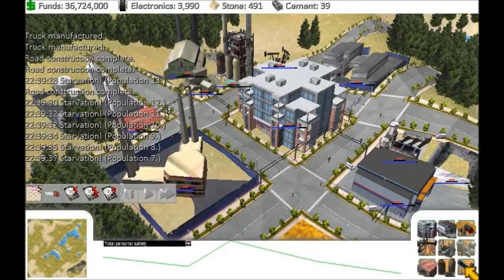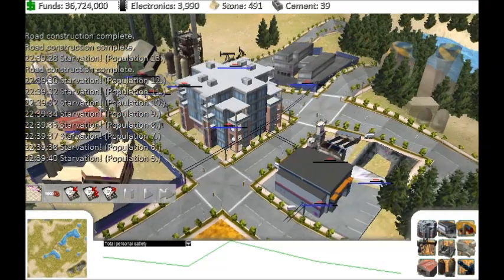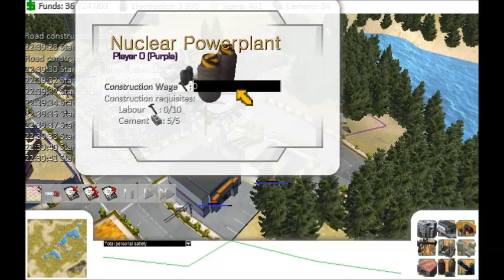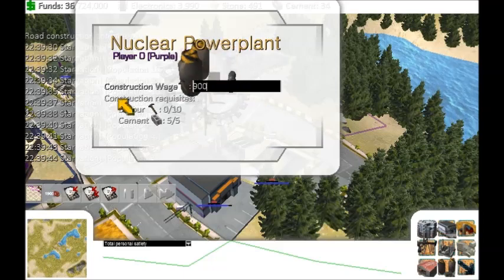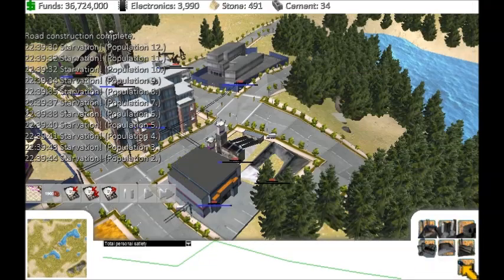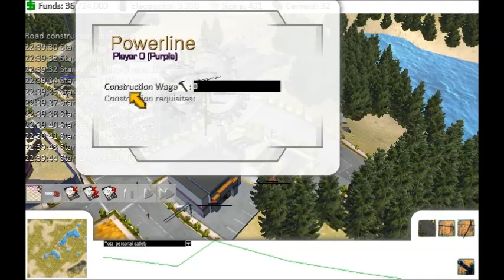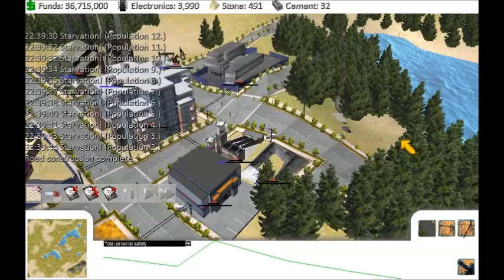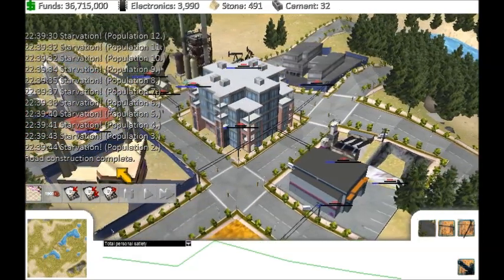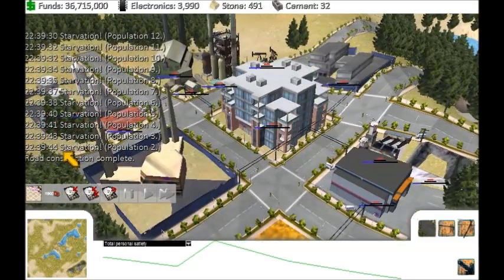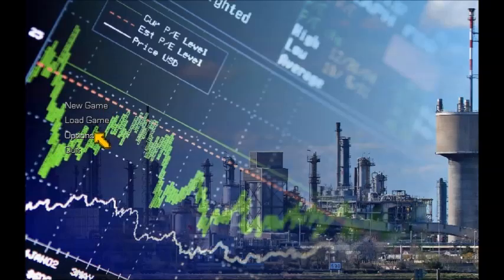And I'm gonna set up a second power plant over here so that we have a nuclear power plant in addition to a coal power plant. Oh, looks like I wasn't fast enough and I've run out of workers, so I'm gonna try that over again.